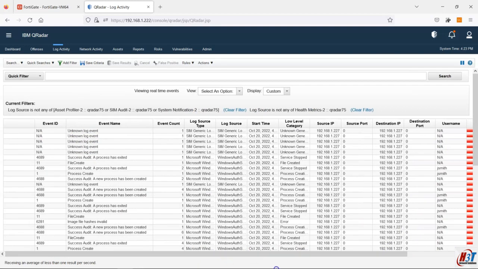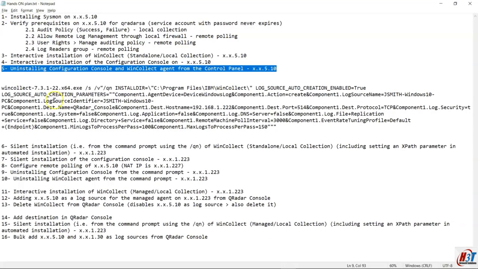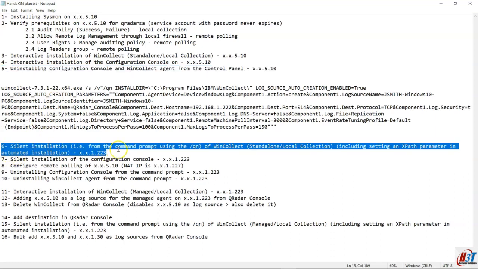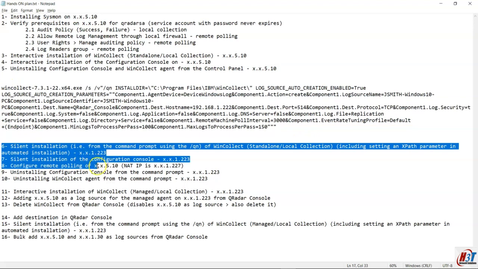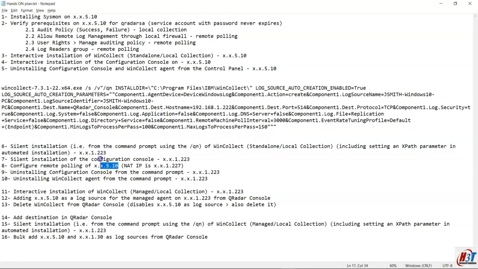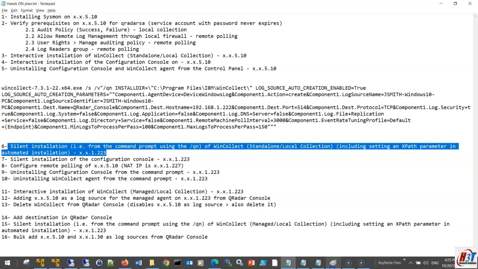Okay, so that's fine. But before we move to the second exercise, one may ask, what is the 1.227 IP? I already mentioned it a few minutes back, but I need to explain it now. The coming exercise will make a silent installation. So we will leverage this command and make the silent installation, and later on we will try to make remote polling of the 5.10. So we will not install the WinCollect agent this time on 5.10. No, we will install it on 2.2.3 and try to make remote polling for 5.10.